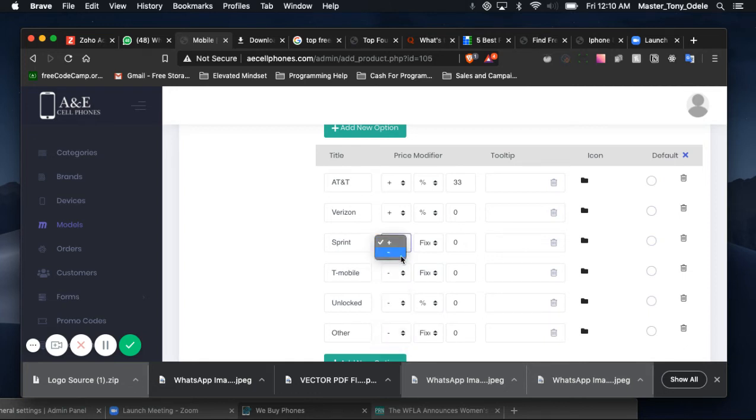just to make it all easy, you could just do all negatives. Like I talked about before, 33% for AT&T, Verizon 40, Sprint 40, T-Mobile 40, Unlocked, like I said before, leave it alone, and then other, you can do 40. So this is going to subtract 40% from that.